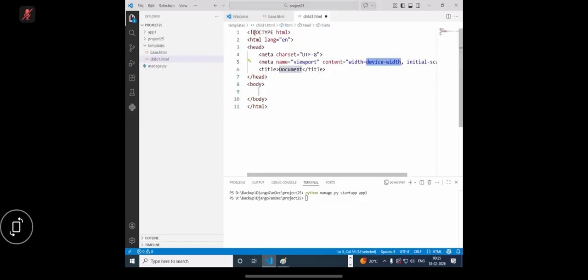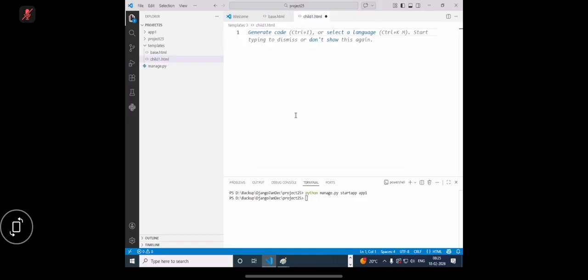Now here I need to inherit. What should I inherit here? Base template. Into which template? Child template. Then how am I inheriting it? By using extends. By using extends, you are extending which template? Base template dot html. You extended base template dot html.